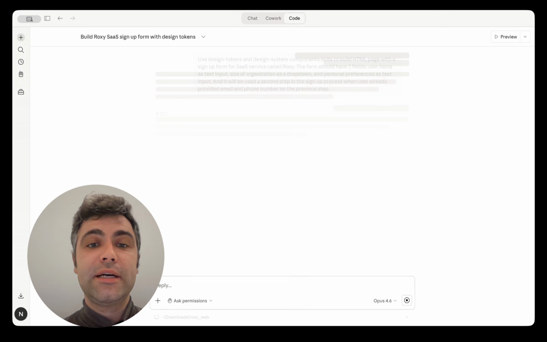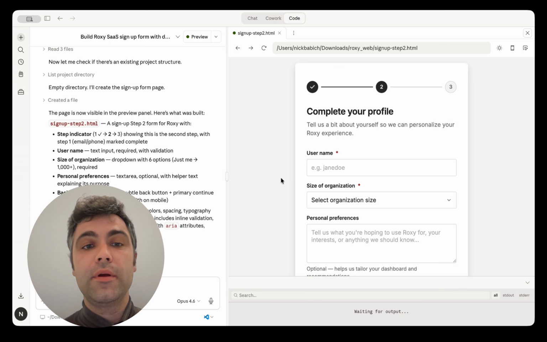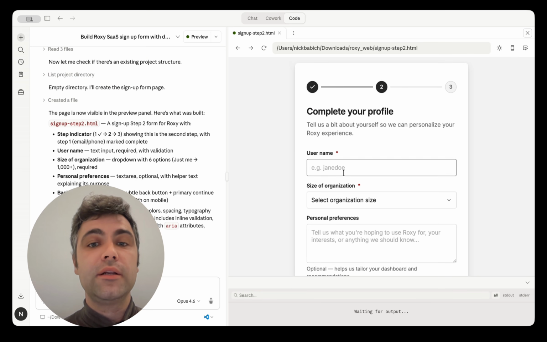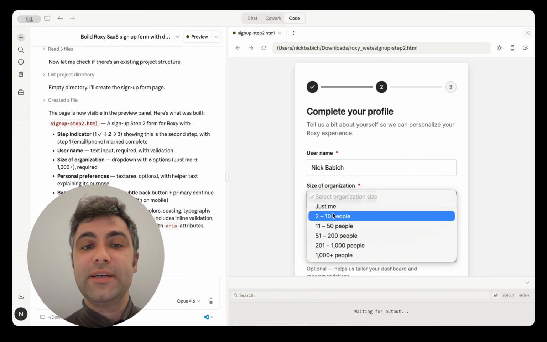And after a short wait time, we've got this sign-up form. It was created using the styles and components from our design system. Looks nice and works nicely.